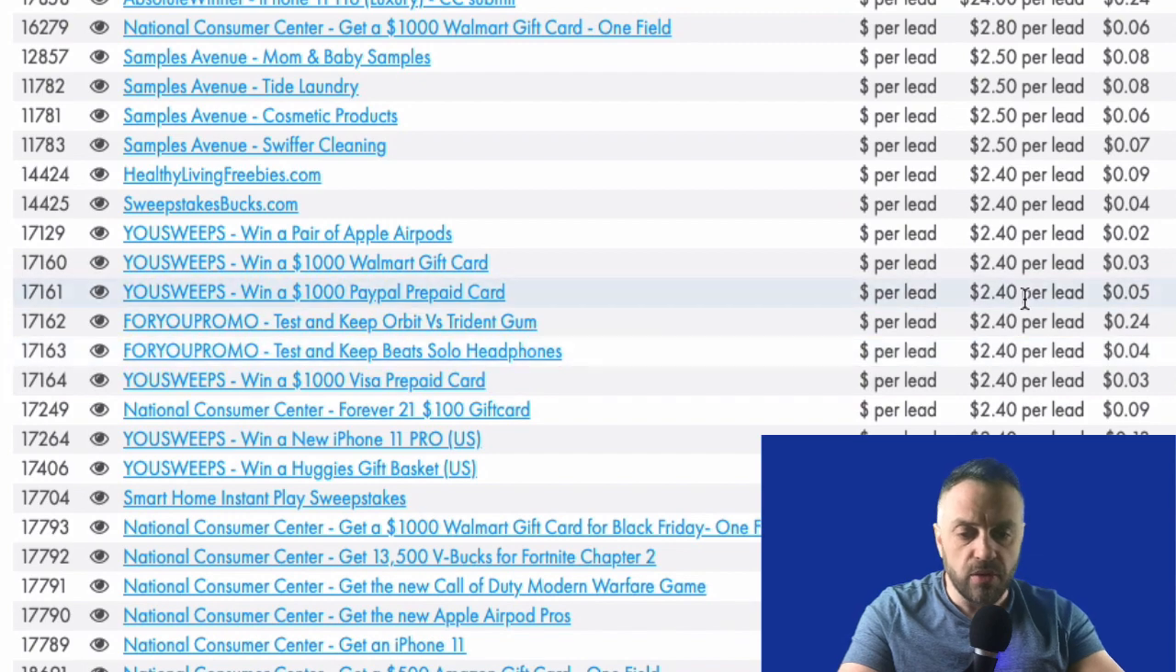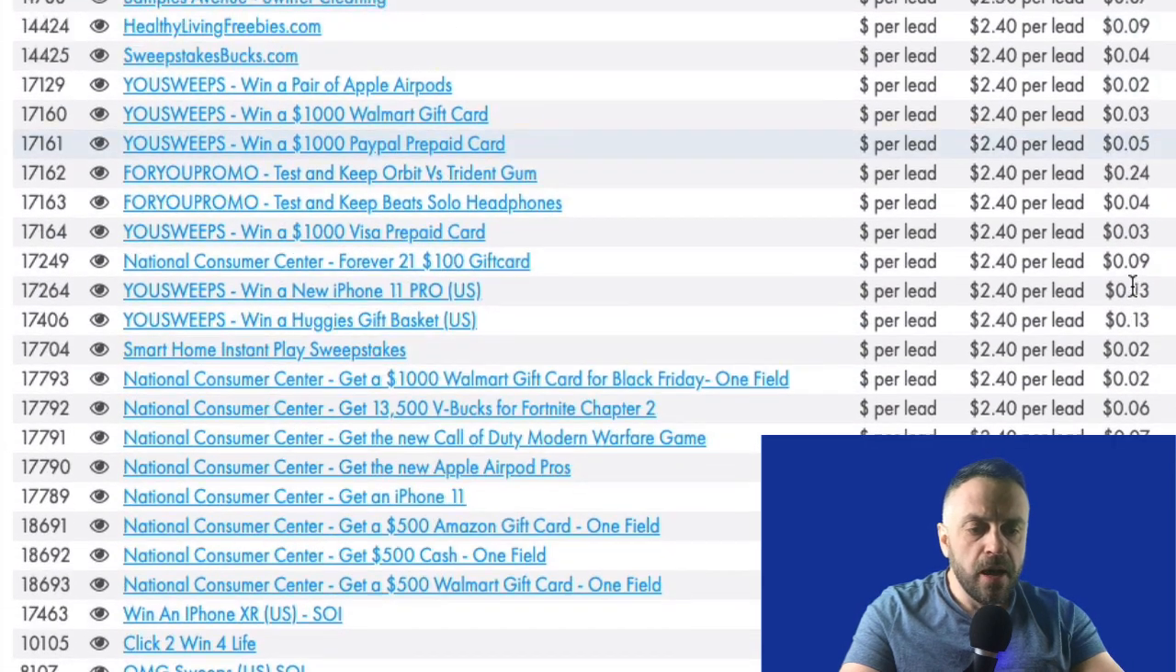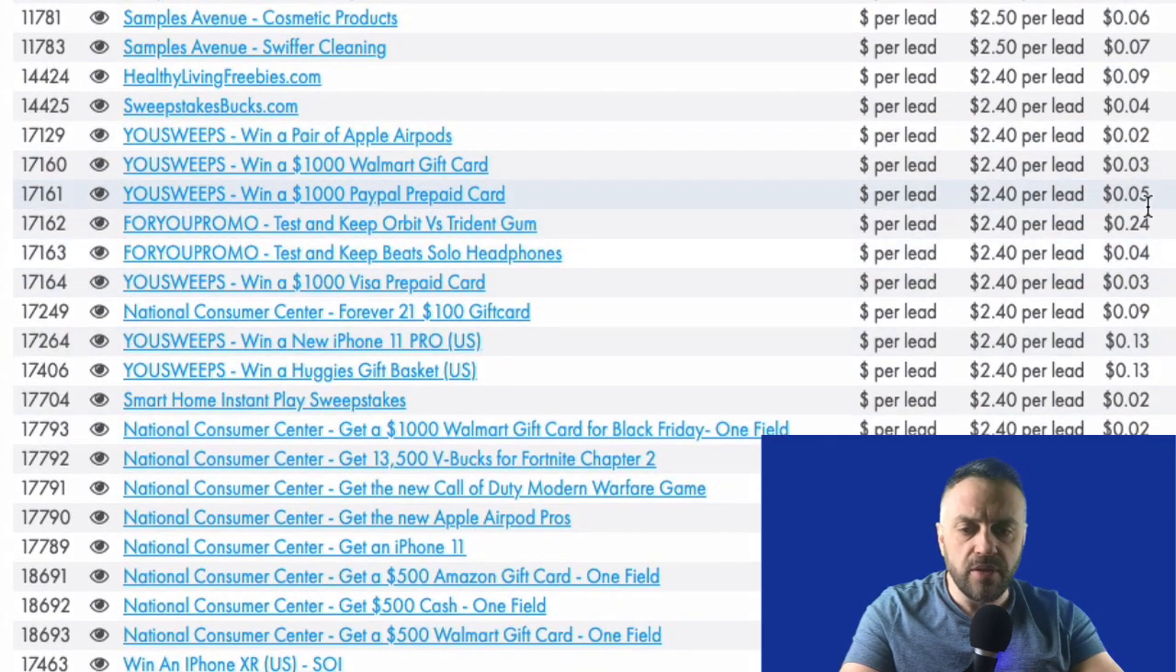Otherwise, they would not be on MaxBounty. Otherwise, they would not have an EPC. Yeah, I mean, some are shaving, some are not. The money is there. The key to this is that you have to be tracking, right? You have to be basically tracking everything. And this is exactly what we're going to be doing today, all right?